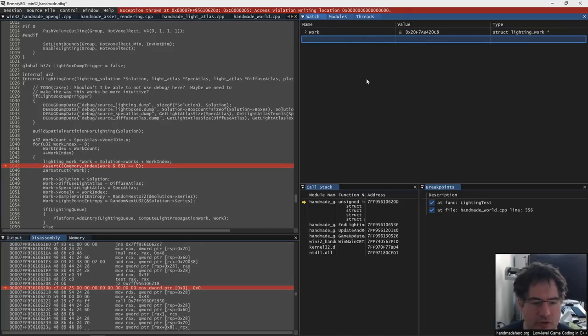So if we take a look here, what we're trying to do is check to make sure that this is aligned to 64. And you can see that it's not. The bottom value should be 0 there, and it's not 0 at all. So that doesn't really make much sense.